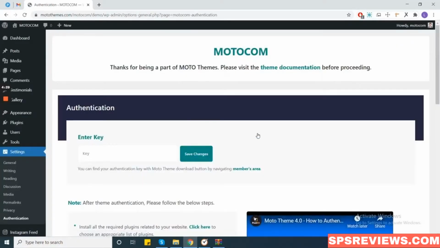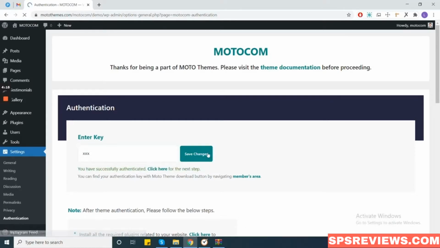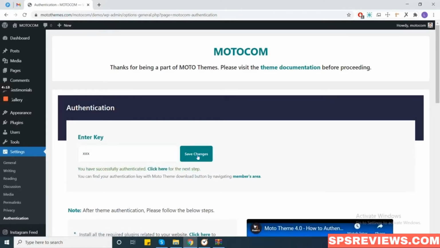This will directly redirect to our authentication page where the member needs to fill in the key, which he can access from the members area, and save the changes. After this, the user will get a successful message, which will ask him to click here for the further process.